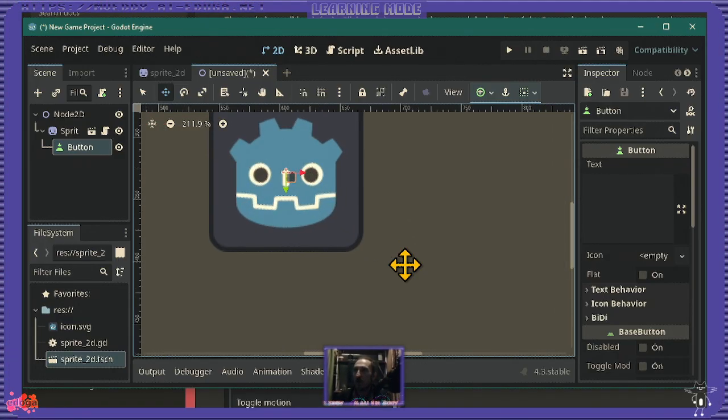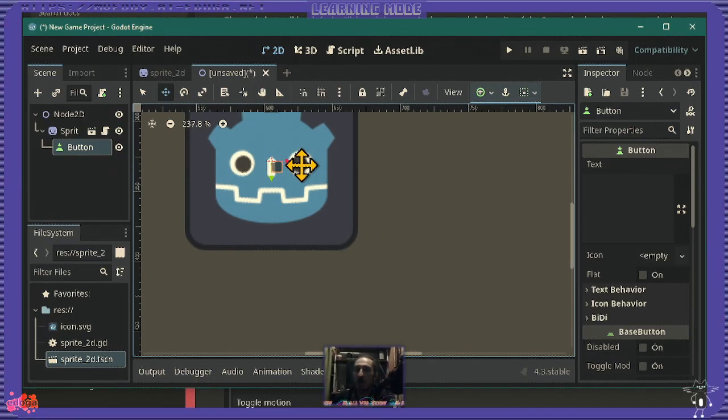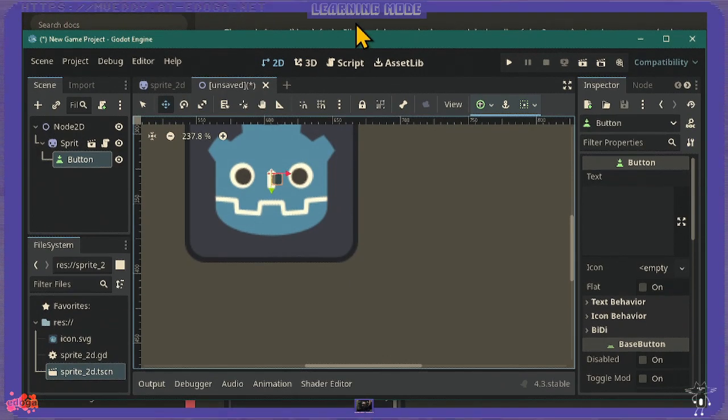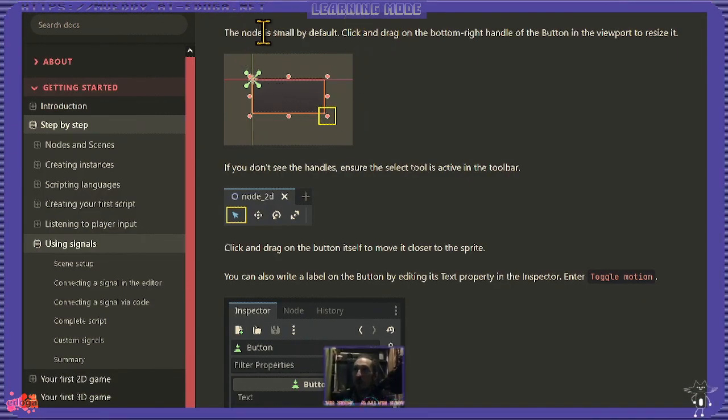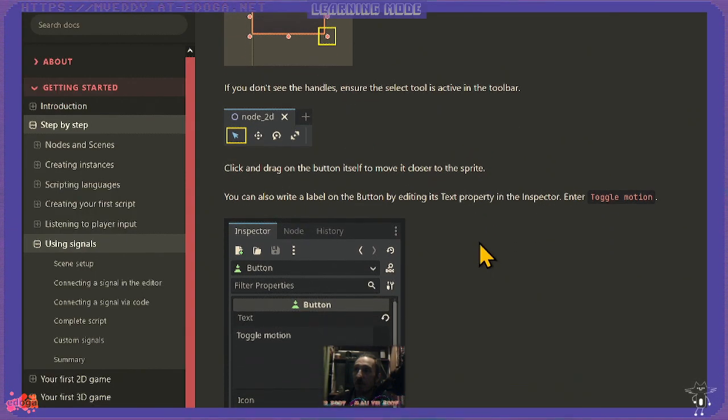Where is it? Super tiny. I zoomed in with the mouse wheel. Notice it's small by default. Click and drag on the bottom right handle of the button in the viewport to resize it. If you don't see the handles, ensure the select tool is active, so use the scene toolbar to select the select tool. Click and drag on the button itself to move it closer to the sprite.